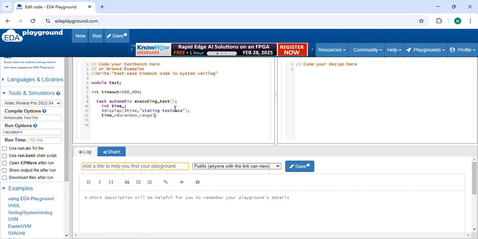What is the execution time of the test case here? Let's make it from 10, comma, 1. This is the timeout. This is the execution timeout.